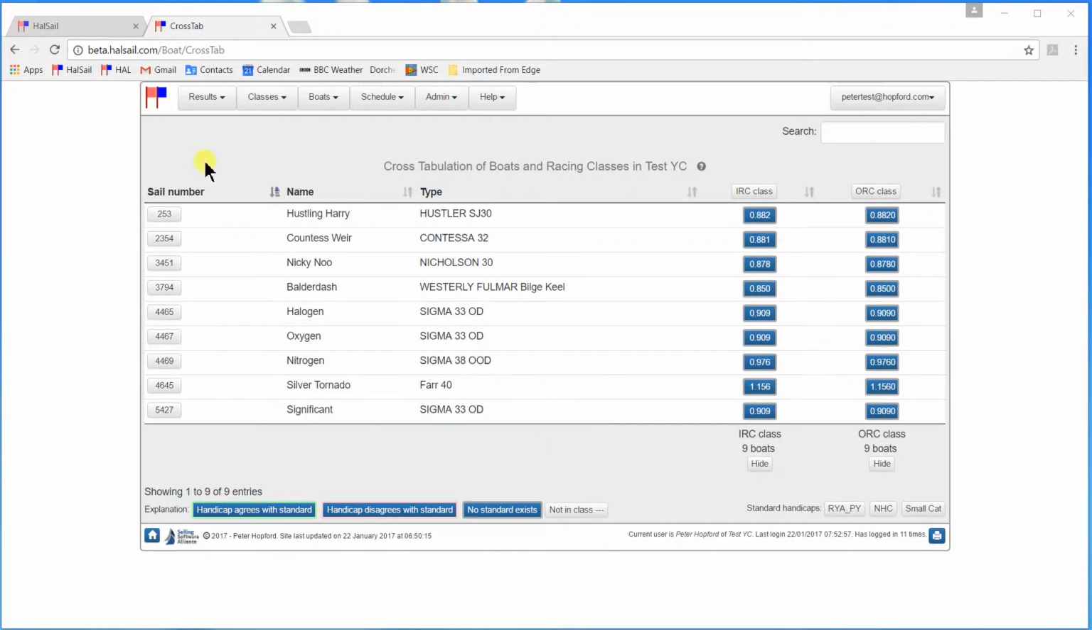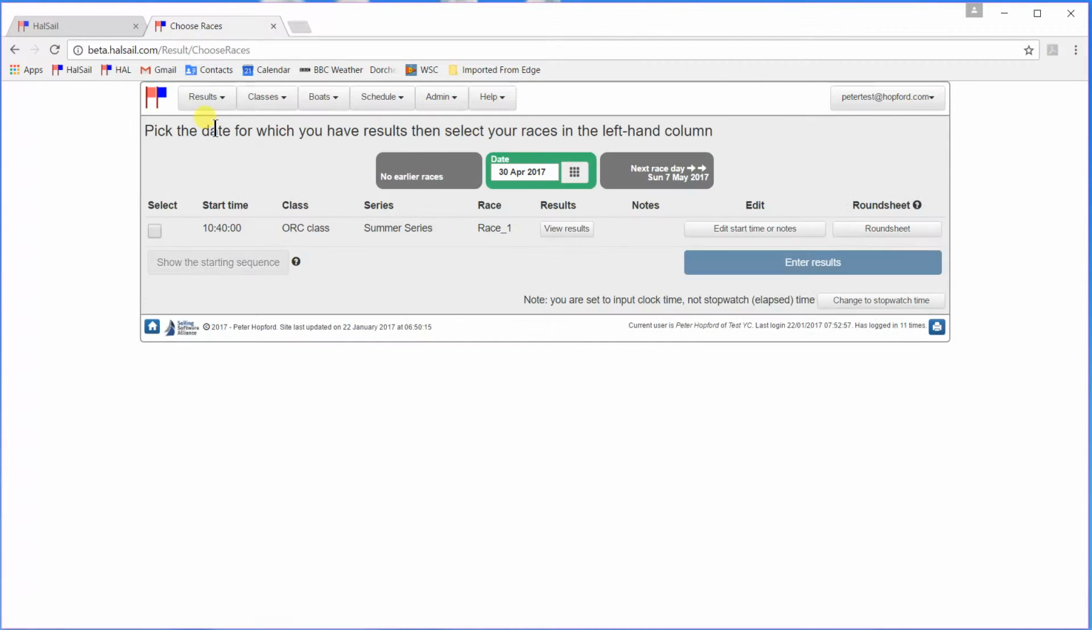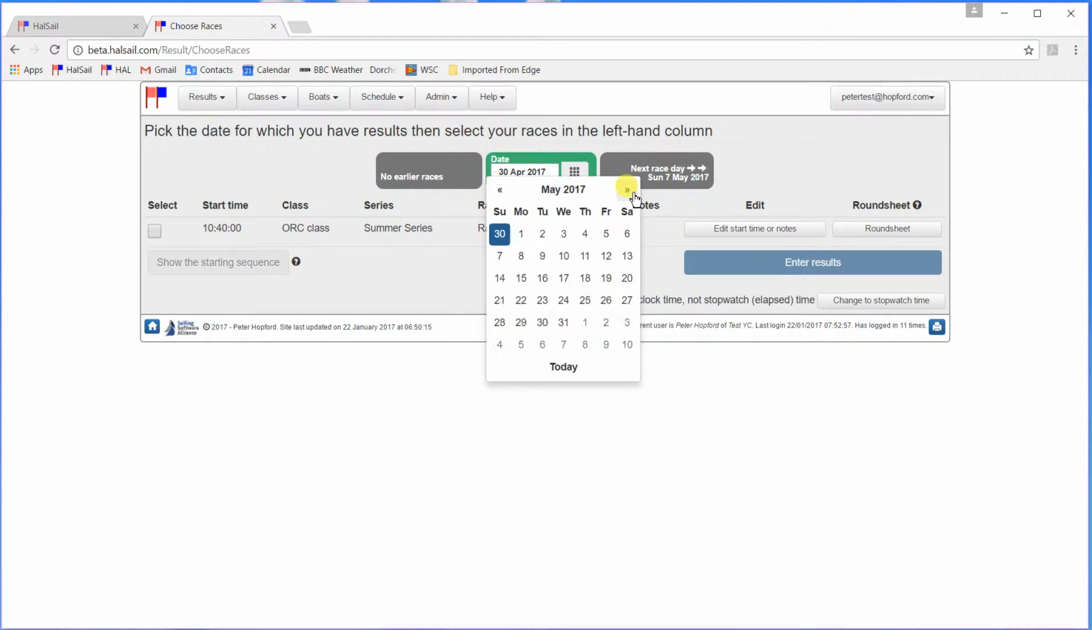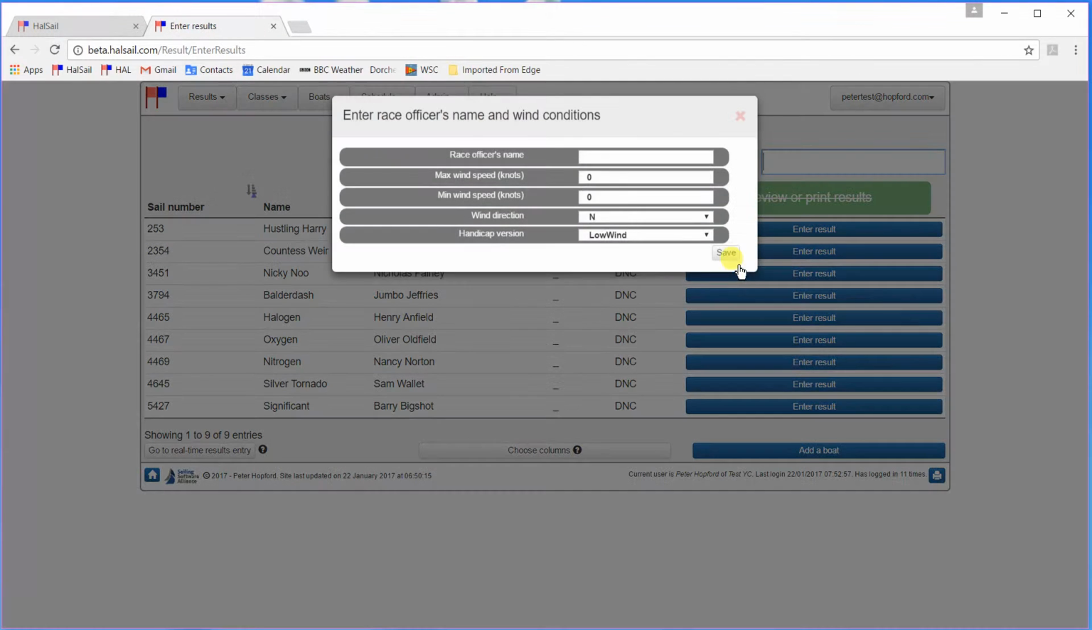Now let's try putting in some results. So let's go to results, into new results, and I've got a set of results which I'm going to put in for the 4th of June. Here we are. So on the 4th of June we've got a race scheduled for our ORC class. It's race 5 in the summer series. Select that and go to enter results.